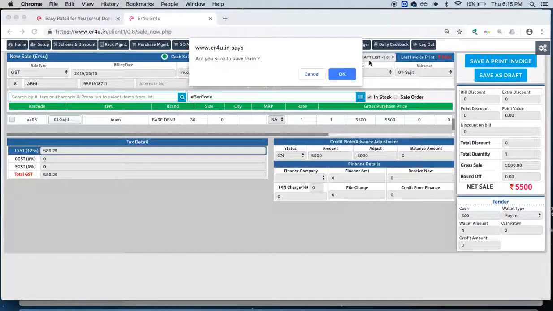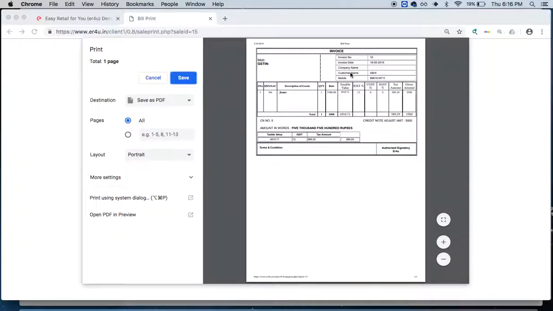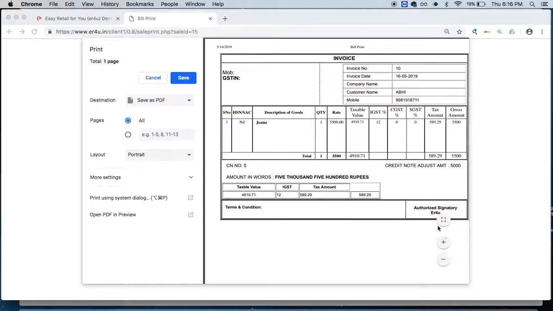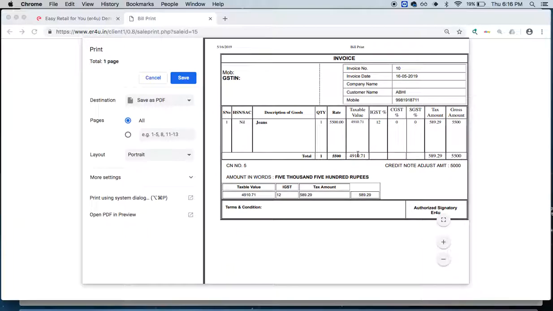Simply click on save and print invoice, and this is how we perform an exchange and adjust a credit note in eR4u. Also, in the invoice below, you can see the credit note adjustment amount of 5,000 rupees is showing, and the cash that we have taken for this particular transaction is also mentioned over here. So this is how we perform sales and sales return in eR4u.